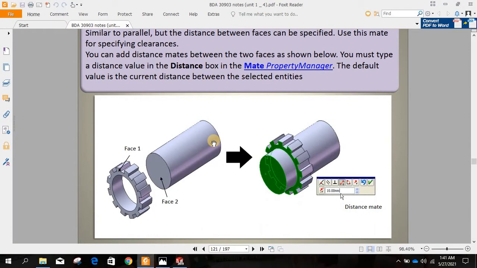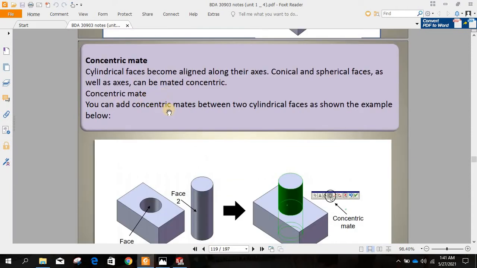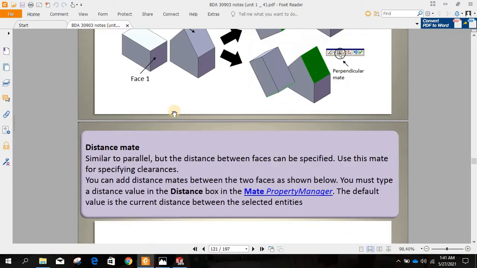Okay, next is the quite special one. This is the distance mate. The distance mate is almost the same as the concentric mate, but you can see that there is some distance.